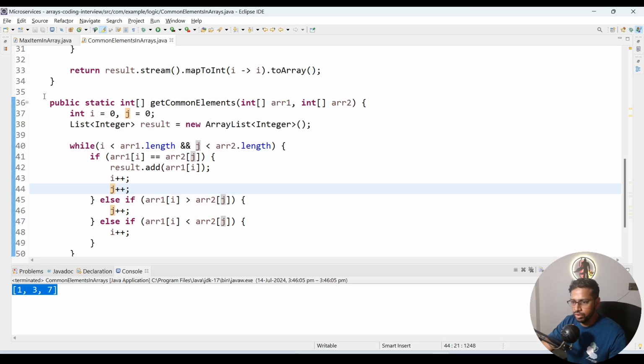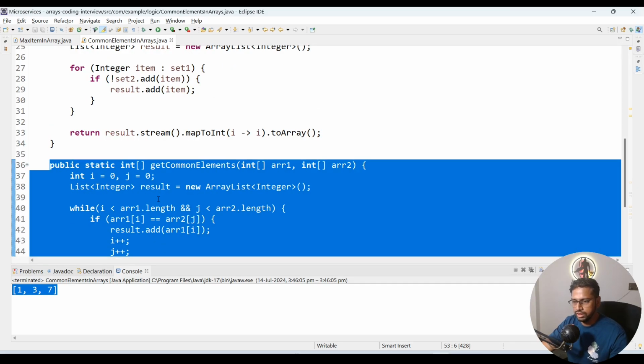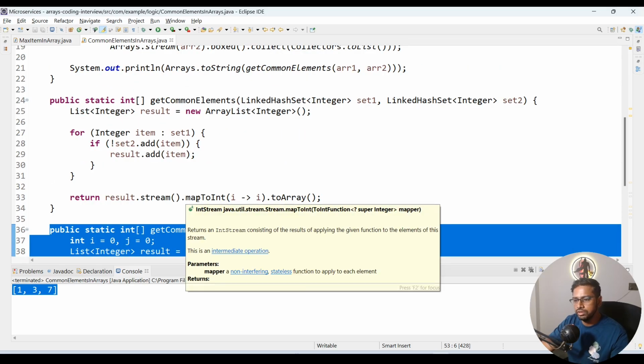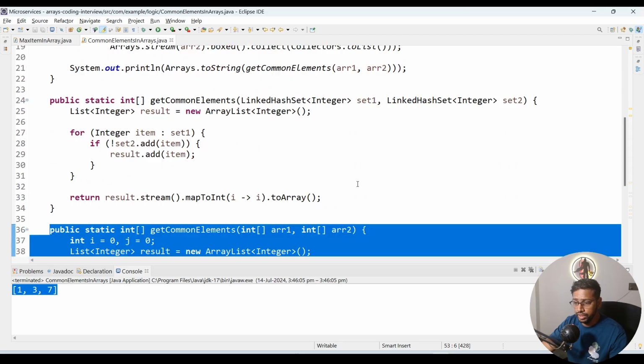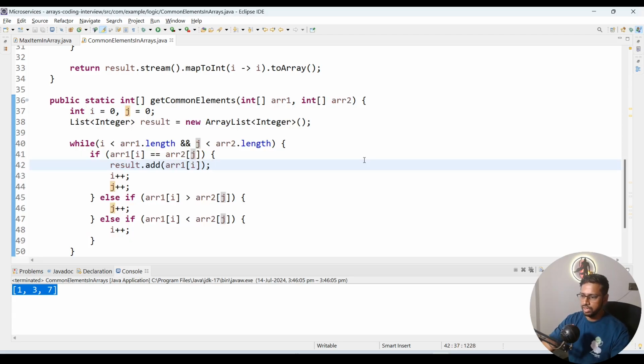So the same logic we can use for our unsorted condition also. The condition here is that we have to first sort the arrays, right? You can use any sorting technique, whatever you like, and then you can use this logic. Now let's work on the third question.